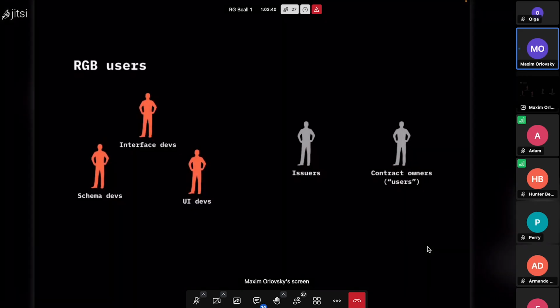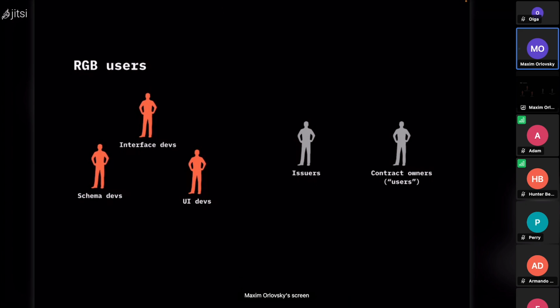Developers is not a single class. There are different types of developers, and they would require different skills, again, which is quite distinct from the other smart contracting system. There are schema developers who will be doing schema. There are interface developers who will be doing interfaces, and doing interfaces is harder than doing the schema.